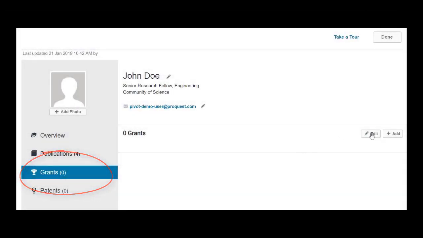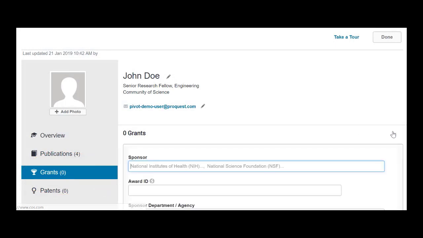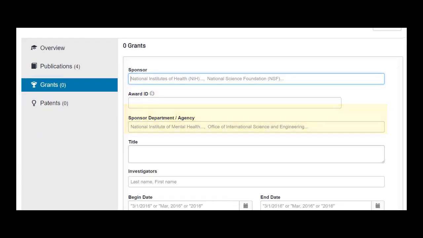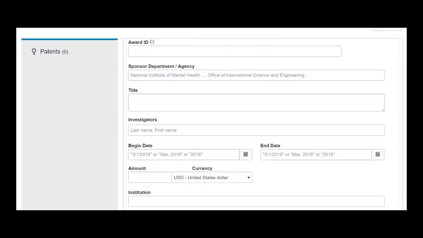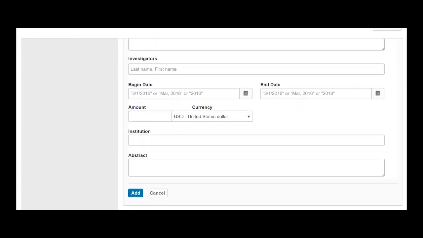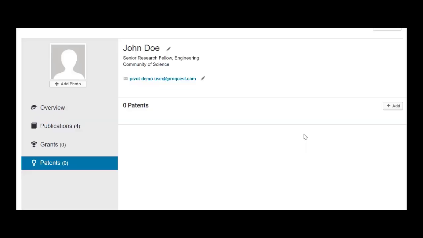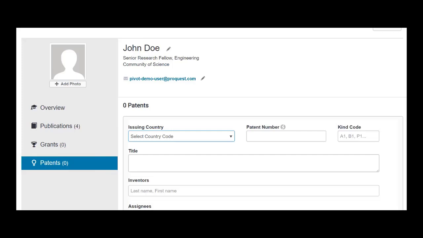Grants. When you add a grant, entering the sponsor and the award ID will oftentimes enable Pivot to find the grant and auto-populate the rest of the information. Lastly, enter your patents by clicking Add and filling out the form.